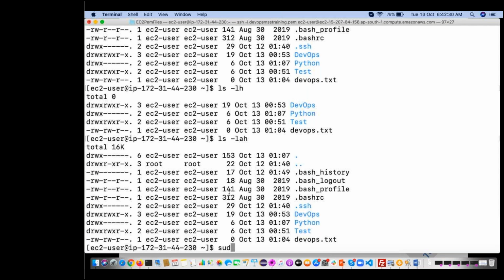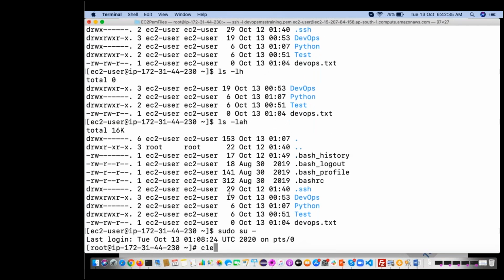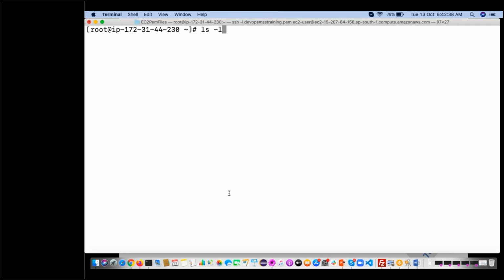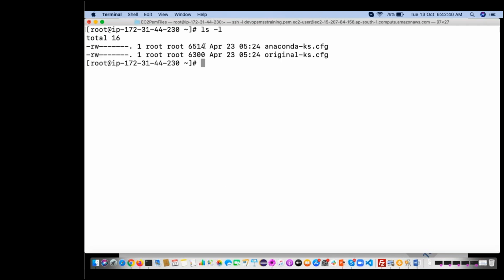Switch to the root user with sudo su -. In the root user home directory, we can see two files, and they have a bigger number. This represents the size. Right now the size is displayed in numbers, but not in units. I want to display units also, so that a layman can understand: ls -lh. H means human readable format.